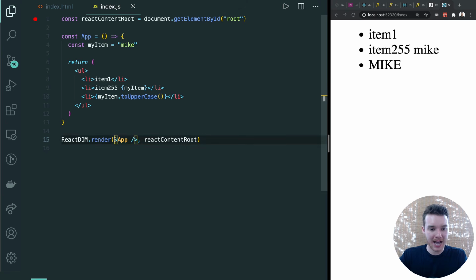Okay, so what React is doing is, whenever I see App laid out in this tag format, React is going to go through and execute the code in this function, and then whatever gets returned from the function, whatever JSX, that's what's going to get rendered out with React DOM. Okay, so React DOM will render that out.